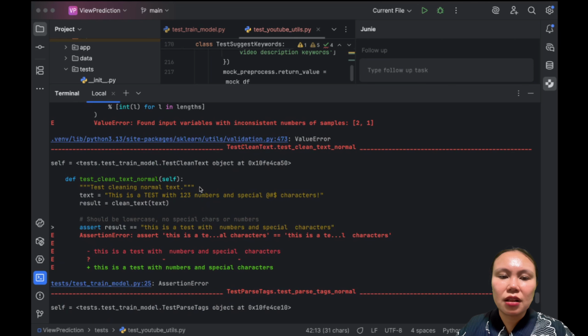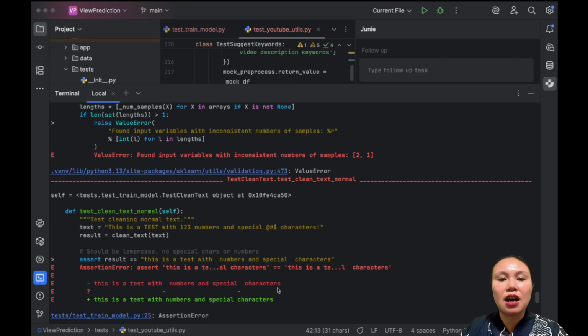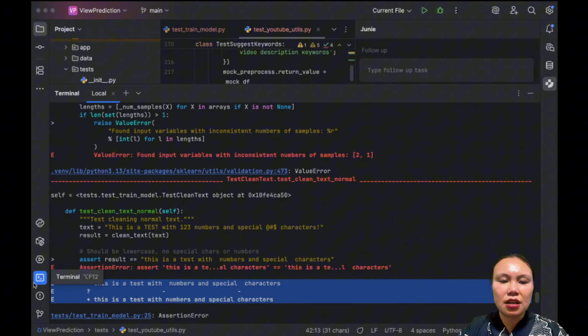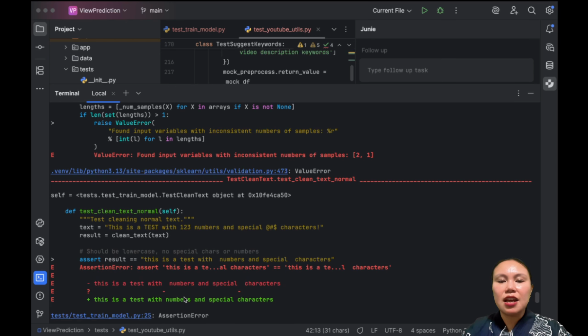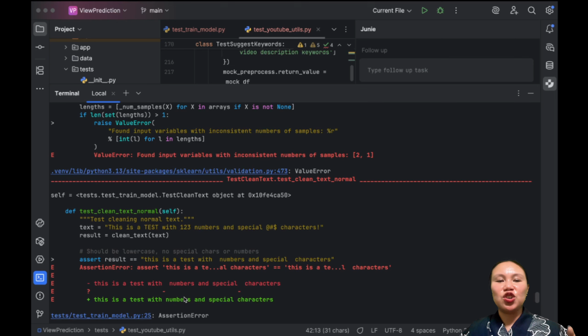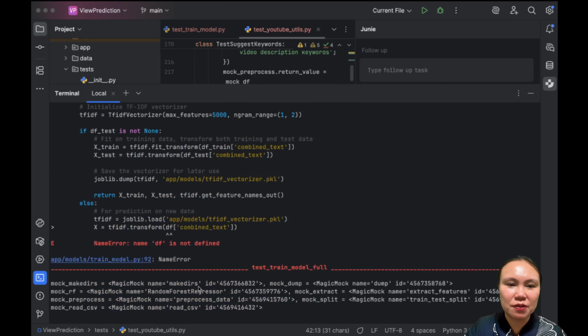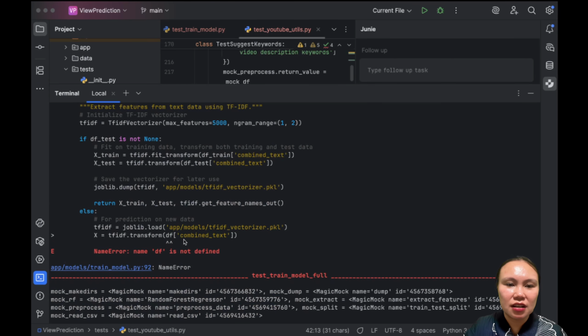So let's see. What happened is these tests are basically testing the output, and is it really a fail? It's just having some spaces, so it should be quite easy to fix. Df is not defined.